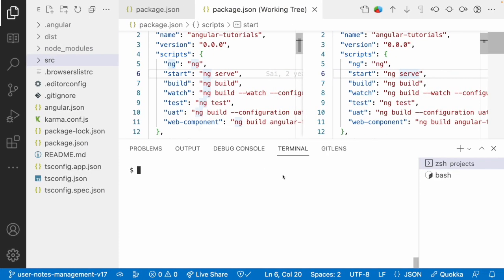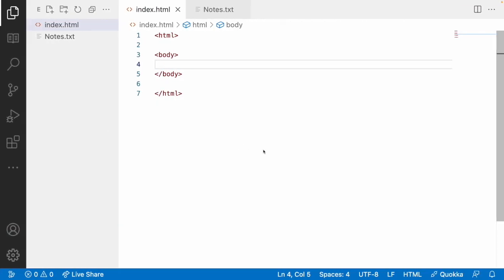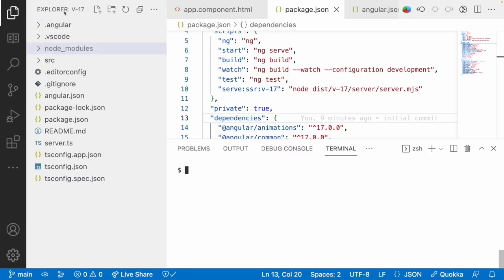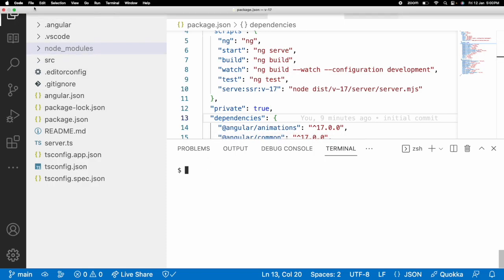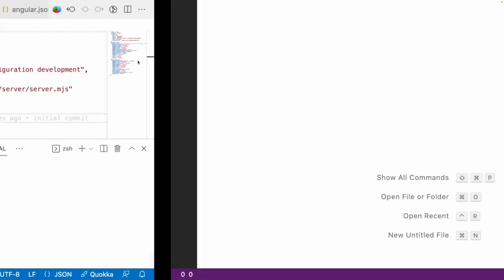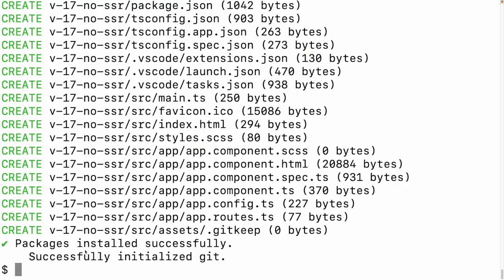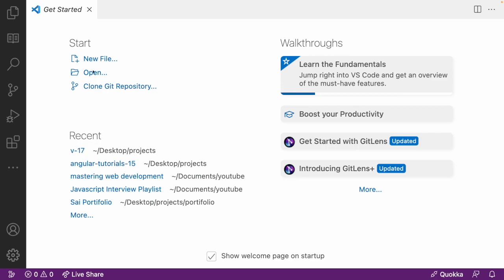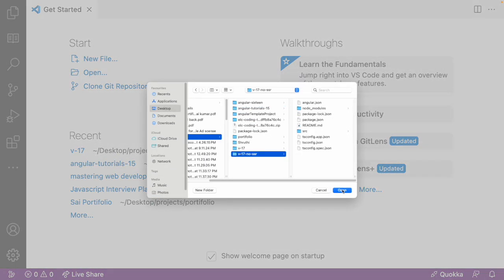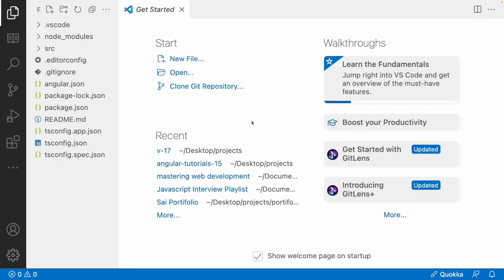Before doing that, I'll close all the applications which are not needed. We have upgraded this to version 17 and this is not required. Let me close this. The next one is the Angular version with SSR. This is with SSR. Let me close this as well, or let me open a new window and just close this. Now it has been successfully installed. I'll open this version 17 no SSR. So I have opened this no SSR.